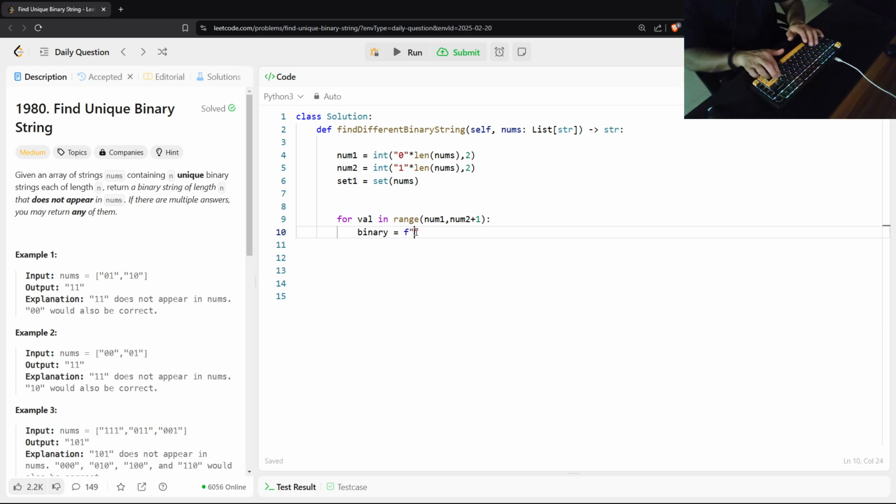This can be done using this f-string property. Write val and put a b here. This will convert this value, which is initially an integer, since num1 and num2 are integers, to a binary. Now this binary will not have the actual zeros present on the left-hand side.